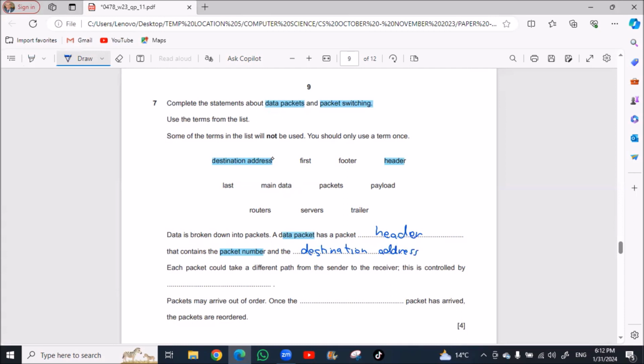Each packet could take a different path. This path will be determined by the router from the sender to the receiver. This is controlled by the routers. Packets may arrive out of order. Once the last packet has arrived, the packets are reordered. This is the last packet.